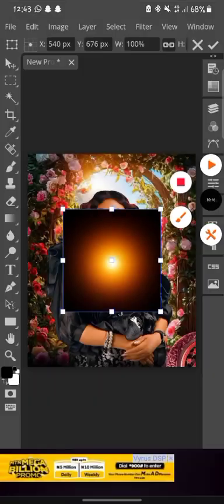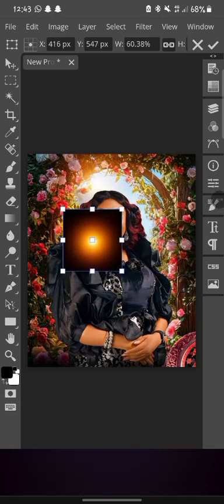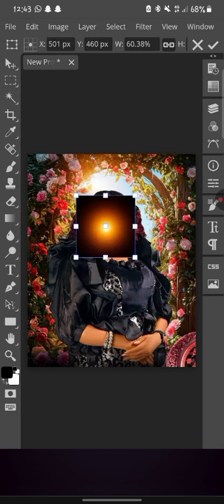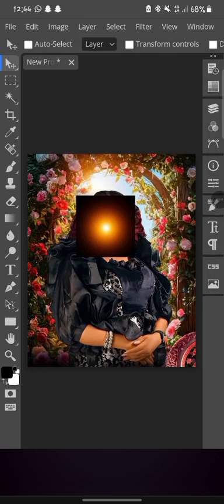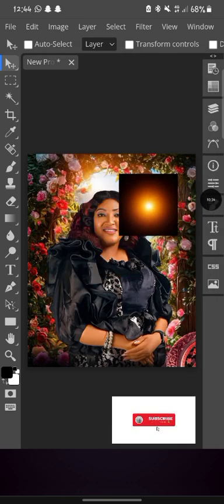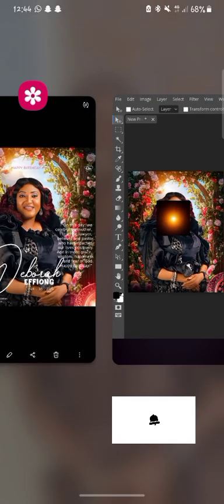Sorry, let me just pause this. So I bring in my light effect, my lens flare. As you can see, it's black, and it can't be used like this. You understand? So I brought in our light effect, and as you can see, it's black. You can't use it. It's different from what you're seeing here.